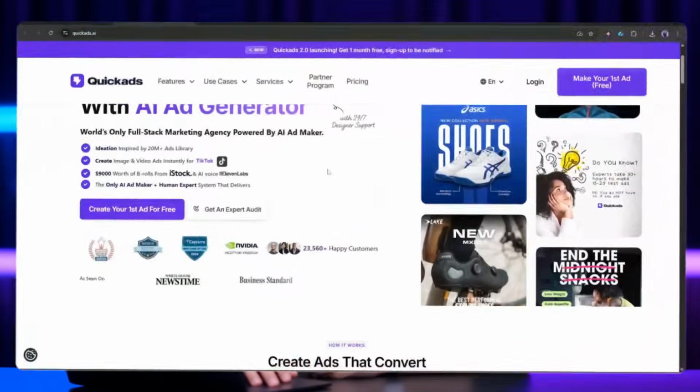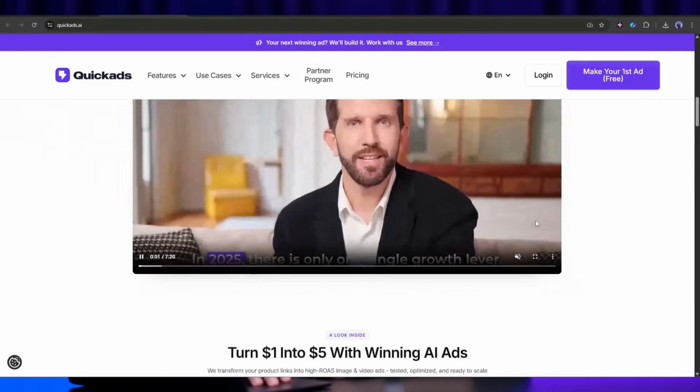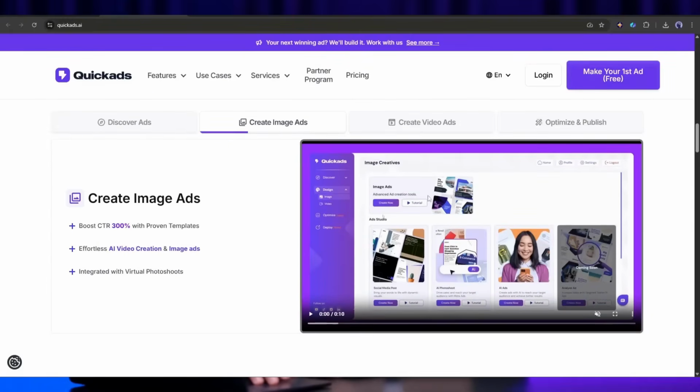It's exhausting. And in 2025, growing a business shouldn't feel this hard. That's exactly why Quickads exists. They're solving the creative bottleneck problem with a data-driven approach that turns ad creation from guesswork into a system. All right, let's get into the actual platform. I'm going to walk you through how to use Quickads step by step.